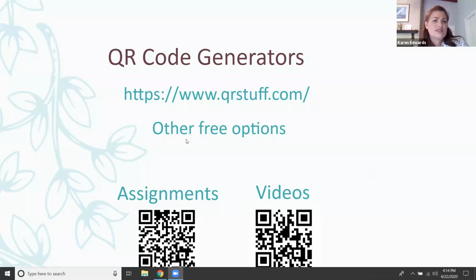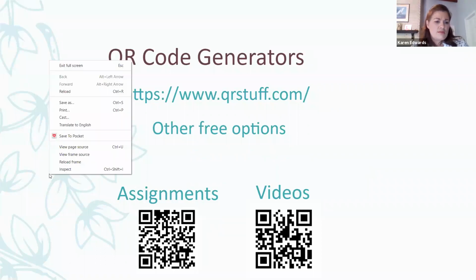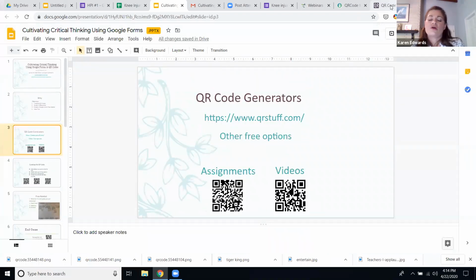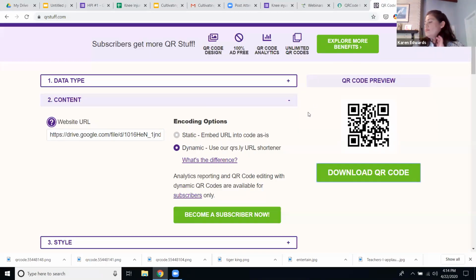So I'm going to share my screen again, because for some reason I thought not sharing my screen would get me out of my presentation. But we're going to exit this presentation. So I'm going to show you the QR code actual website that I told you about.